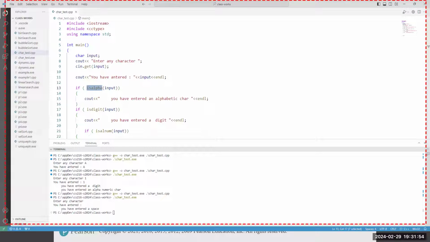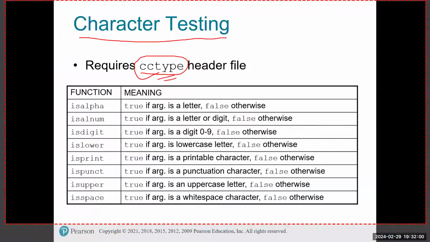Just like you can see in the slide itself that we were presenting. So here you can see a whole list of things that you could do. For example, isprint is for a printable character, ispunct is for a punctuation character, and so on.